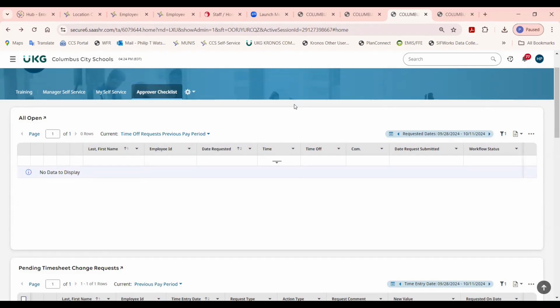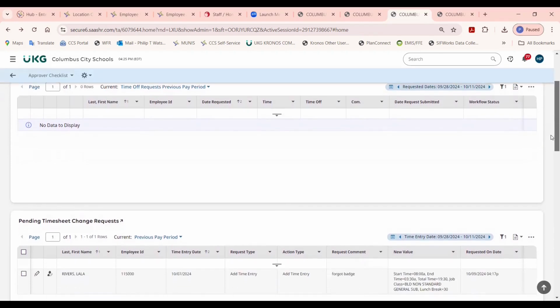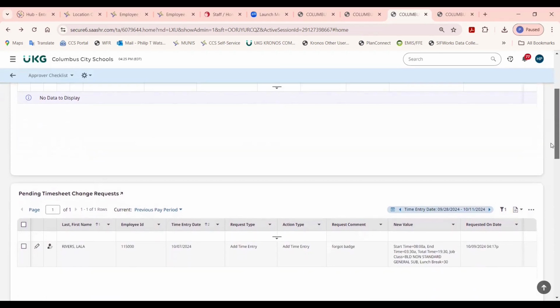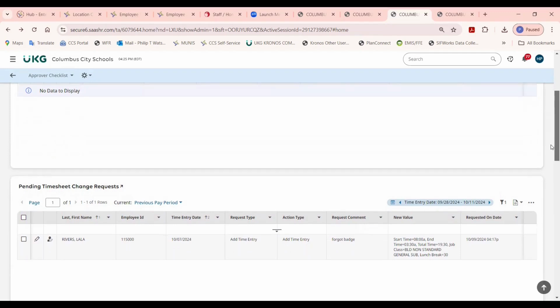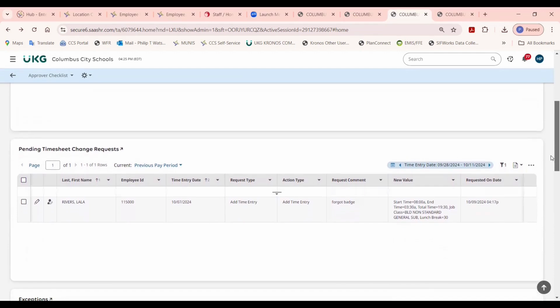An employee's timesheet cannot be approved if an employee has any outstanding Kronos requests for the pay period or any missed punch exceptions. As you scroll down the approval checklist, if you see any time off requests, there are none listed here at the top, or timesheet change requests, and those would be located in the box second from the top, and there is one here, please remind the approver to follow the steps in their Kronos guide for approving each and every such request. However, after reminding the approver, continue with your timesheet review. Your timesheet review doesn't have to wait until the approver approves all requests.